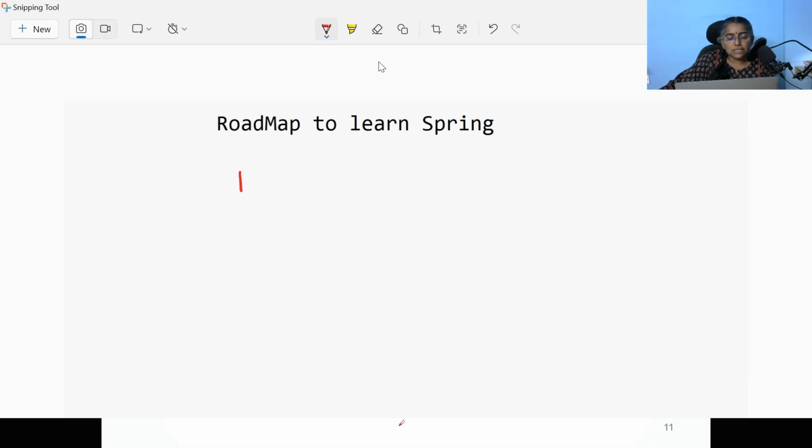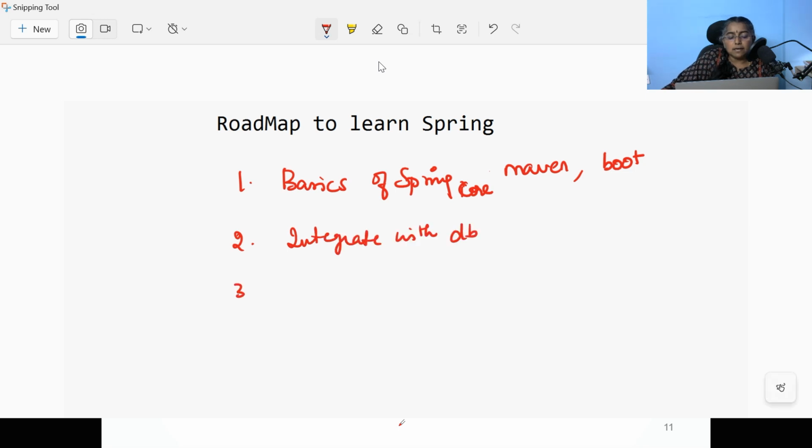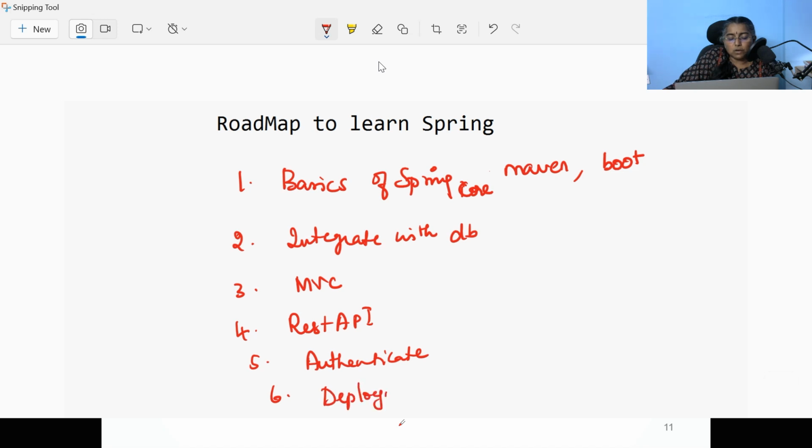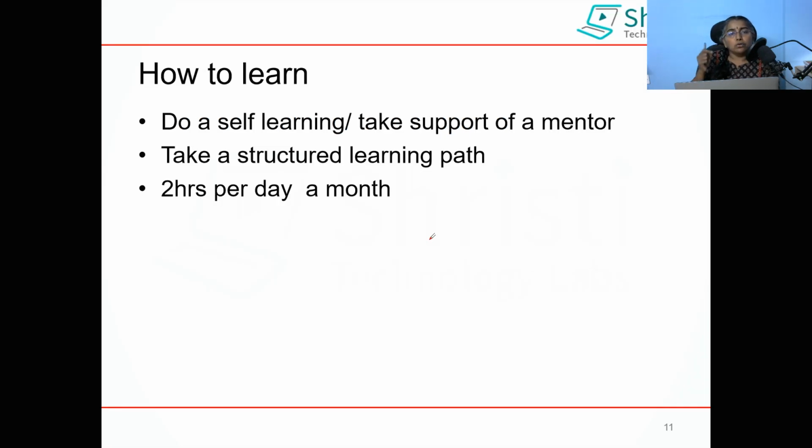Let me put everything in a simple nutshell. One is, you need to know the basics of Spring. For that, first start with Maven and then move on to Boot just for the Spring core part. Then integrating with database, then developing MVC applications, then working with REST APIs, then authenticating using Spring Security, then deploying. These are the 6 main modules that you have to learn to become a Spring Pro. I assure you, if you are taking the structured learning path, you can really learn Spring in a very comfortable manner. Okay, now how to learn Spring?